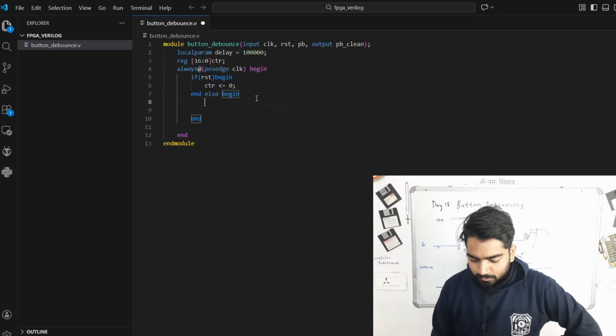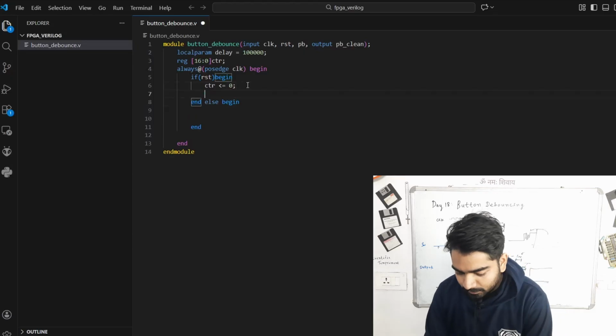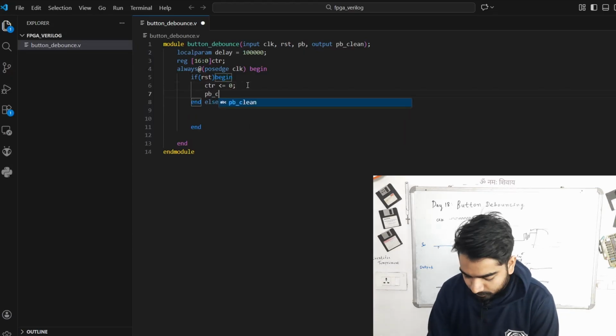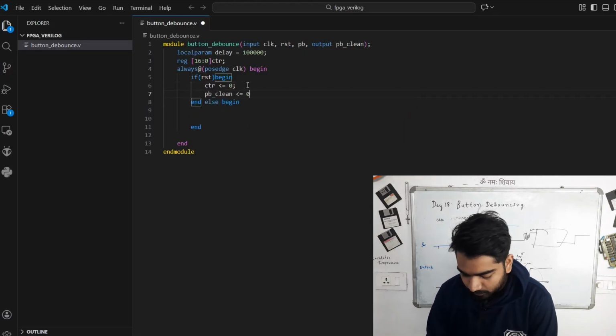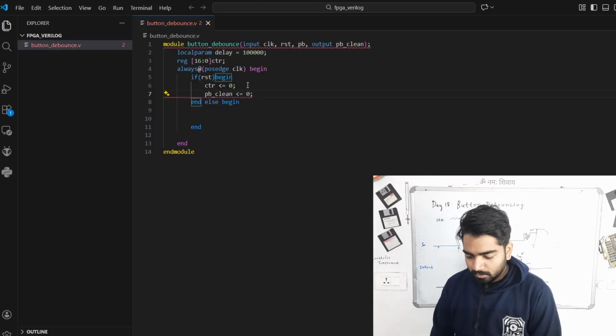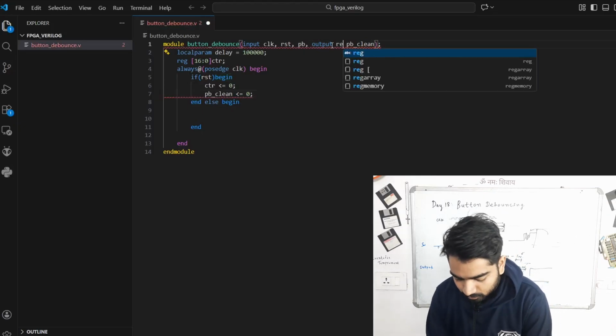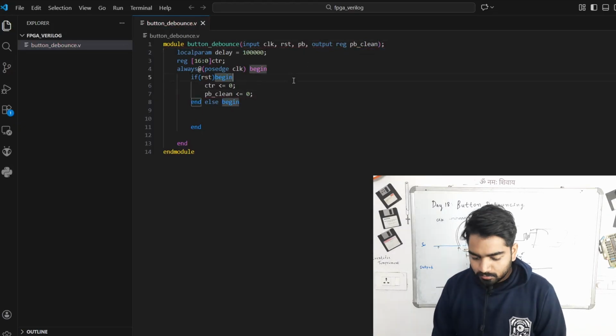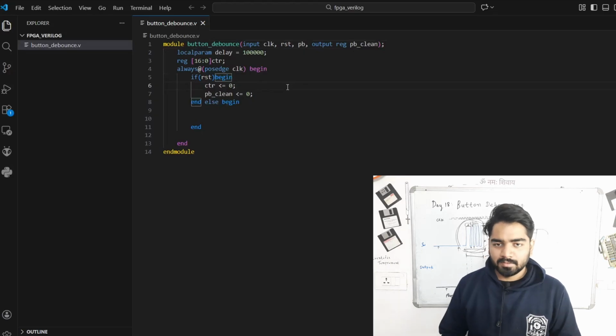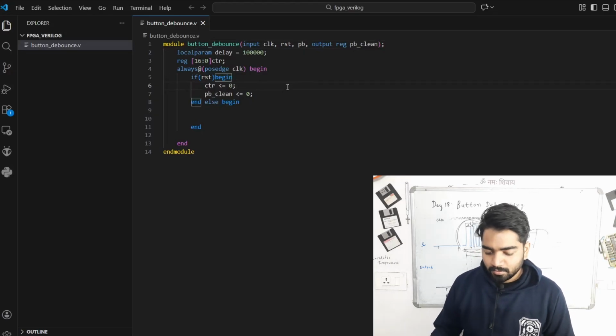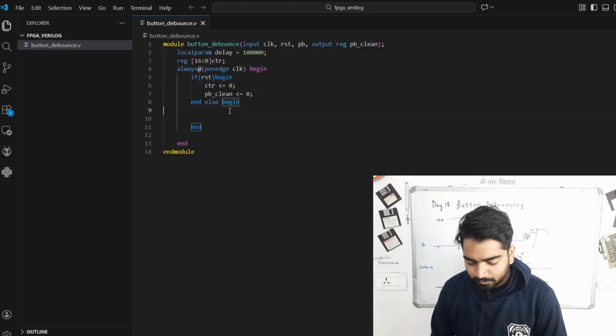Let's come to our logic now. In the reset condition, let's set the output as 0. Now we need to declare it as reg over here, because we are assigning pb_clean inside an always block. And here let's write our logic.